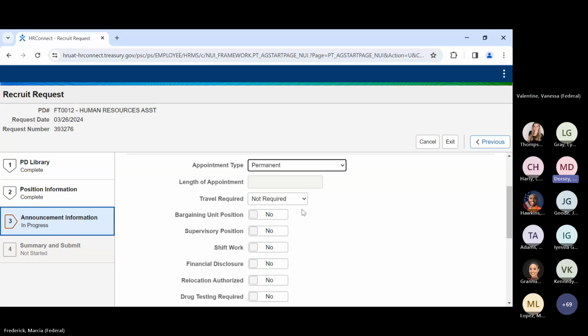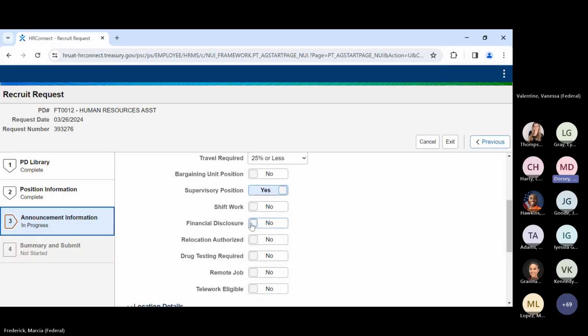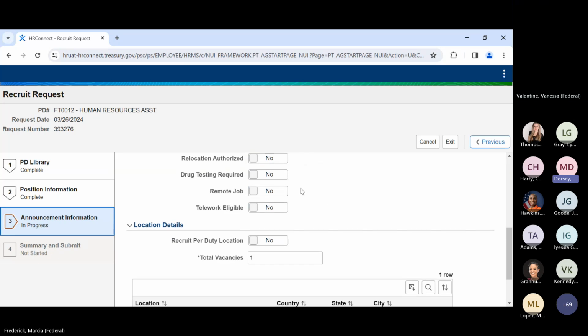We will say travel is required 25% or less. Toggle yes for supervisory position. Toggle yes for financial disclosure, and toggle yes for telework eligible.